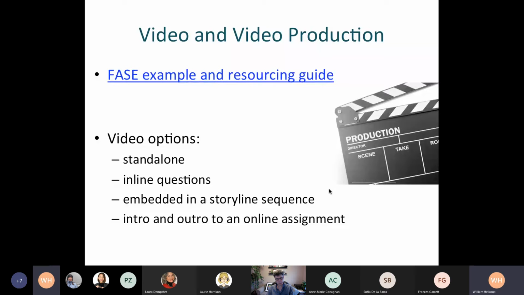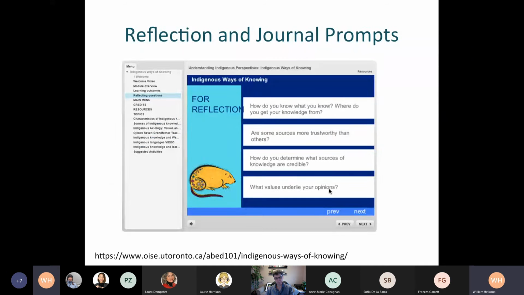But what else do you want to do? Do you want to add inline questions? Do you want to embed it in another sort of sequence, for instance, in Storyline or Captivate? And do you want to use just snippets to introduce and maybe provide a wrap-up for online assignments? Thinking about video just beyond the course delivery, the course content, there are a lot of options you can do to make it more enriching and interactive for your students, especially, again, knowing this is online and at a distance.